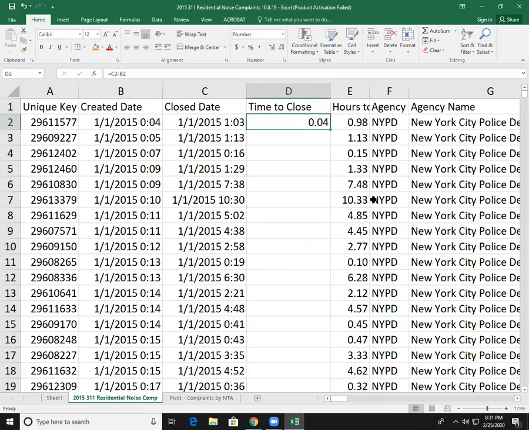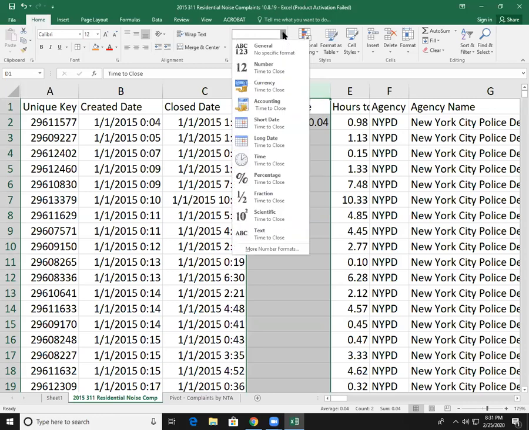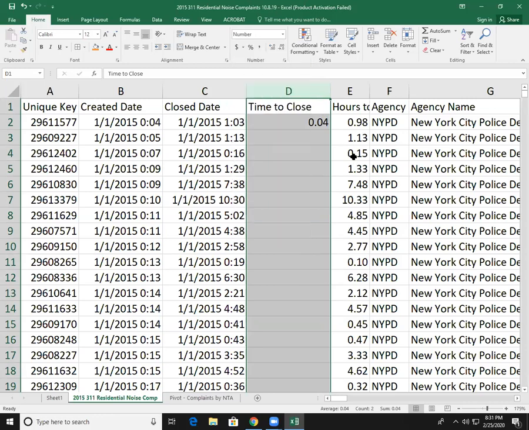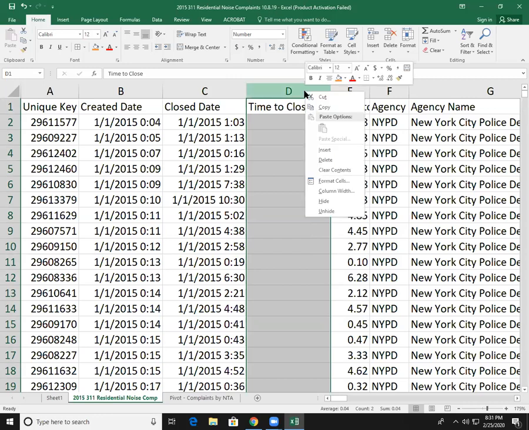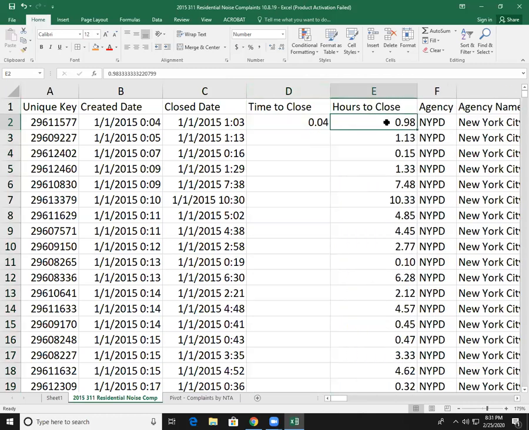Now, if you highlight the whole column, just to make your life easier, come up here. It says hours to close. Oh, I did do it. Oh, you guys, that's such a gift to you. I didn't think I did it for you, but I did. You're welcome.